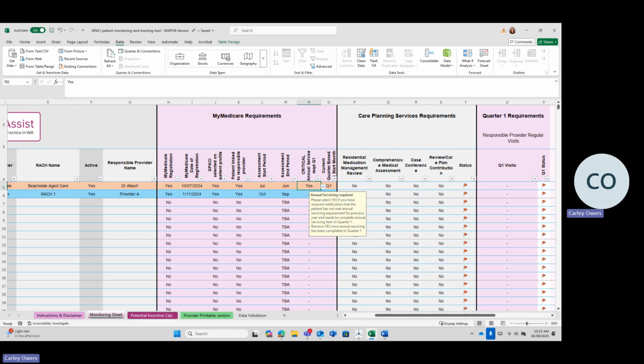Once you've changed one of those to yes, so let's say for example, this patient has a medication review, the flag will go yellow and you can remove that because they've met the requirement. So basically you can go in here and remove the yes because now you know they've met the requirement within that quarter.